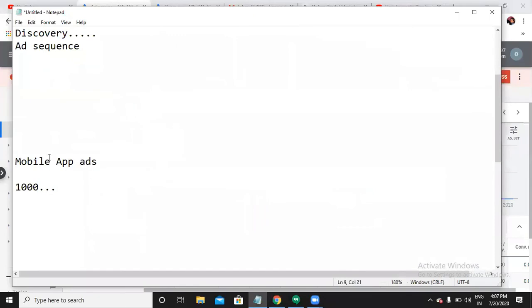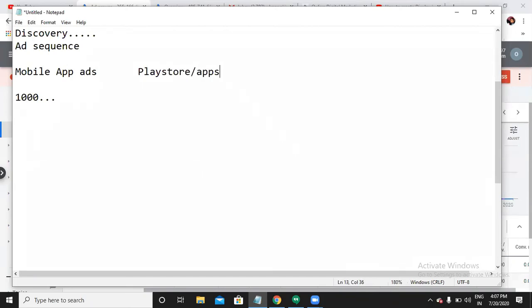Mobile app ads are especially for mobiles. Where does your ad appear? In particular apps, Play Store, YouTube videos and websites. Mobile phone only. When you browse any websites on mobile phone, your ad appears. When you browse YouTube, this mobile app ad appears. When you open Play Store on your mobile phone, the ad appears. When you open any app also, your ad appears. So this is how mobile app ads appear.